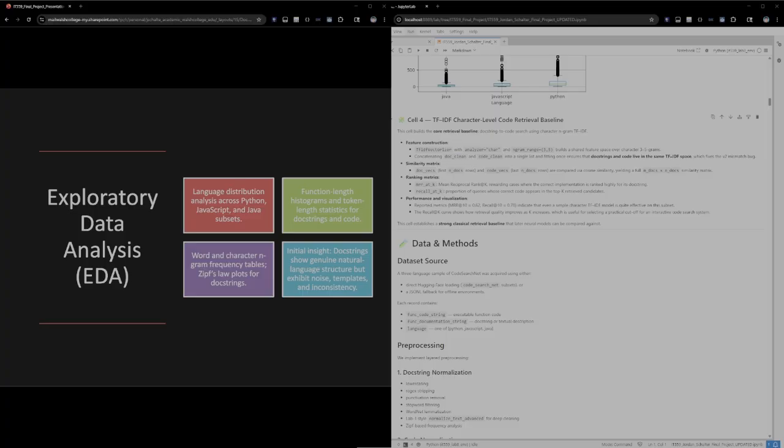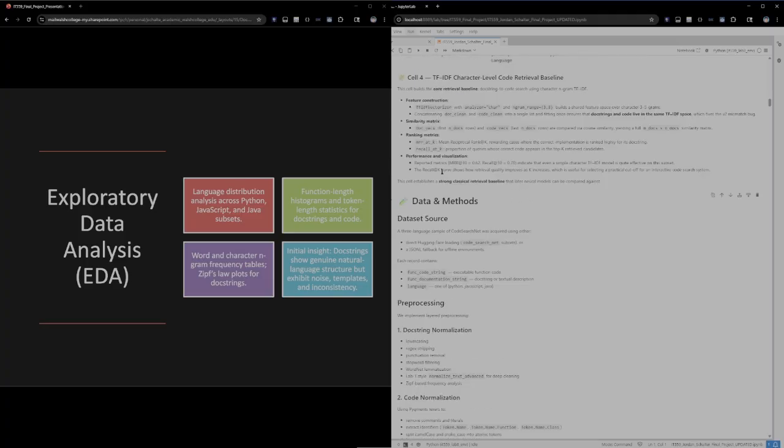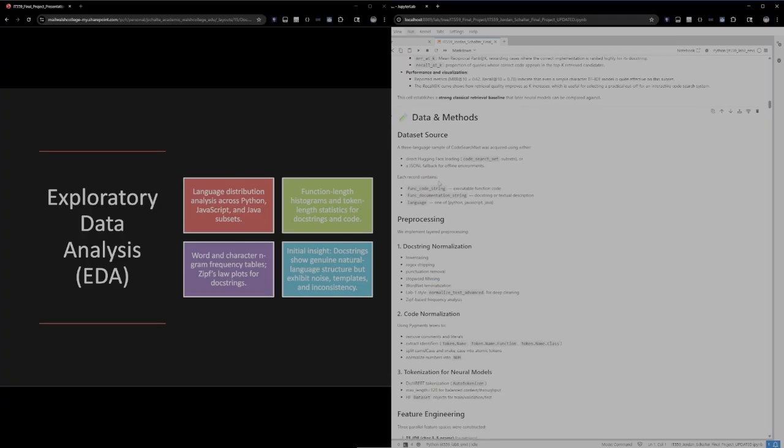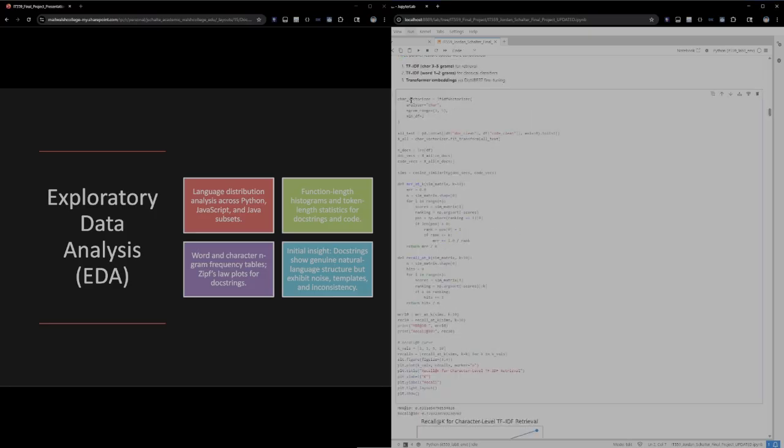Cell 4, retrieval metrics. Here we compute cosine similarity, MRR at 10, recall at 10, precision at 10, NDCG at 10. These retrieval metrics are standard in information retrieval benchmarks. The results were MRR was 0.62, recall was 0.78, precision was 0.77, NDCG was 0.66. These were excellent results for a non-deep learning model, highlighting how effective character-level TF-IDF can be for code-related text. And we don't have to run it. And now we'll run.